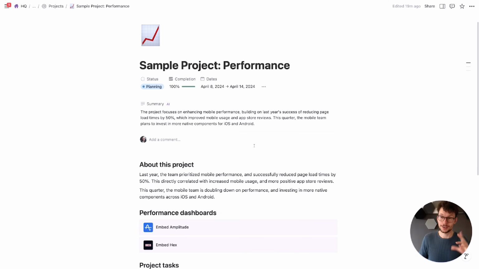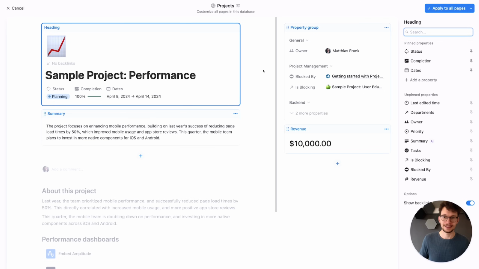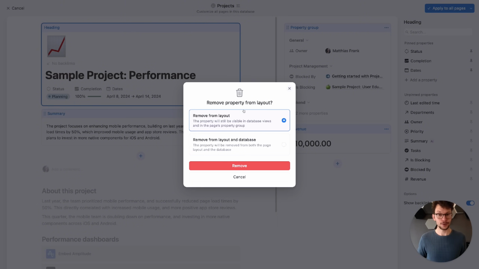To close this topic, just one word of warning. If we go back to customizing the layout, we see that when we hover over any property, we can also remove it from layout. Now, when we do the remove from layout option, we get a pop-up that warns us and asks us, do you want to remove this from the layout? Which basically means you hide it, so you change the visibility settings. Or do you want to remove it from layout and database, which means you delete it.